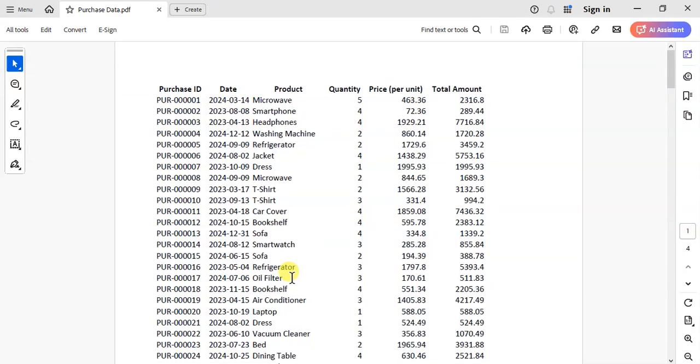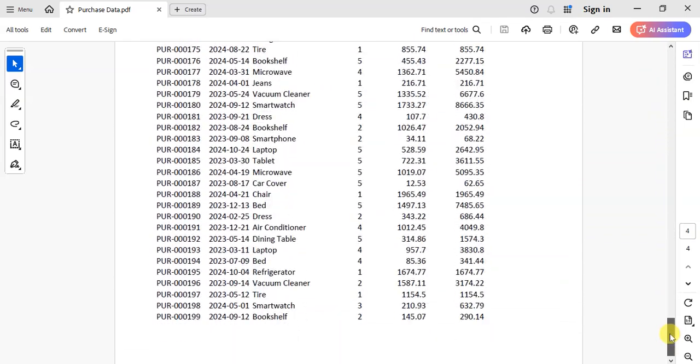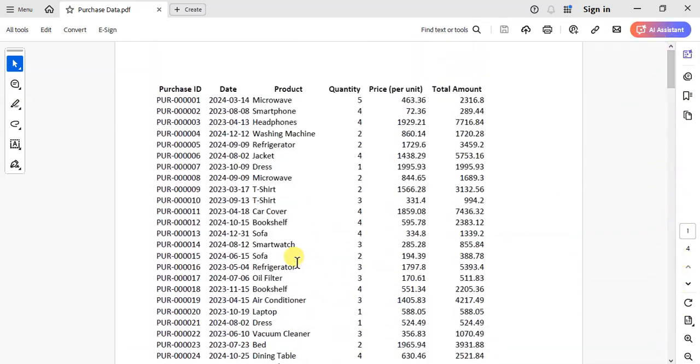Hello everyone, in this video we will learn how to convert PDF to Excel for free. So let's start. This is my PDF. You can see here the purchase data with 4 pages. I'll just show you the full data here. This data I'm going to convert to Excel.